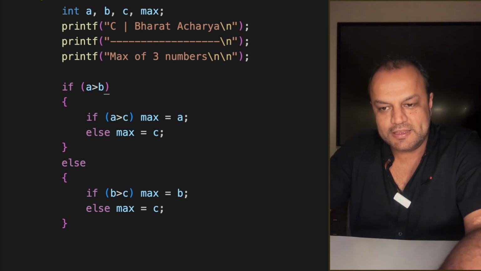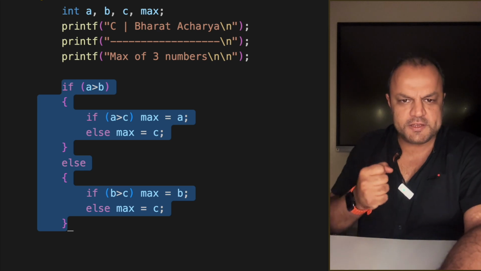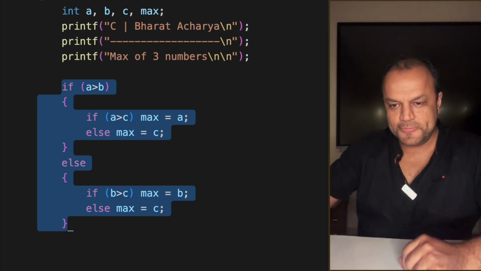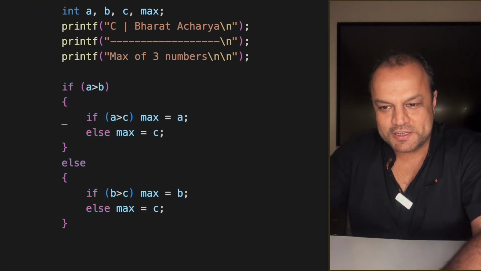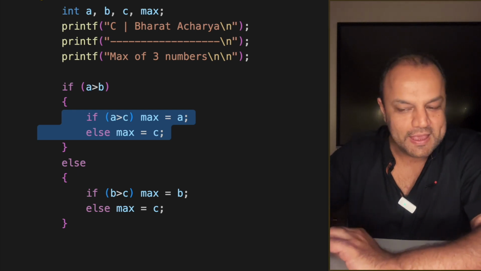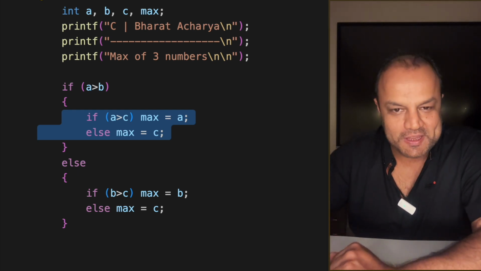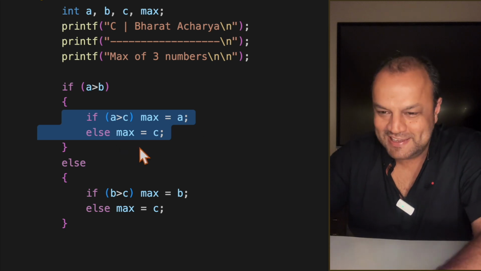So now for the last time, just once explain this to me with full conviction, with confidence. Come on. If A is greater than B, so if this condition is true, we are here. Now in this zone, B cannot be the max. The question is between A and C. If A is greater than C, max is A, else max is C.